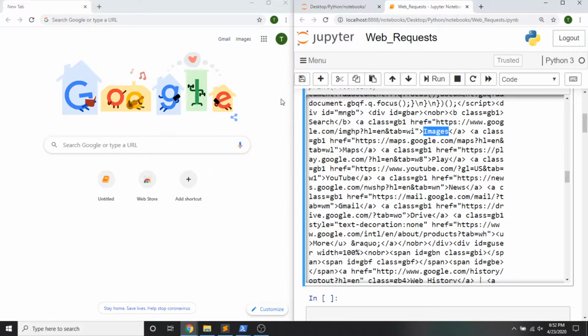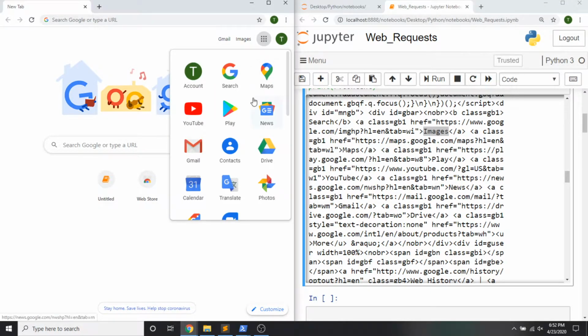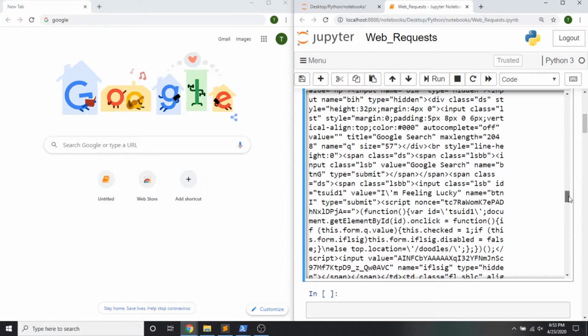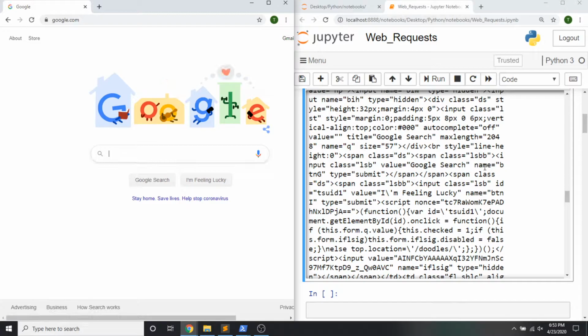These links that we're seeing here are actually the tiles in this menu. And then scrolling a little further down the code here, let me go to the actual google.com page. I see a couple of inputs, one with value Google search, one with value I'm feeling lucky, just like the search buttons on the Google homepage.